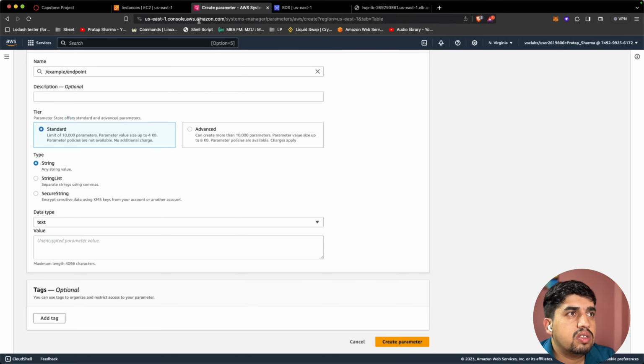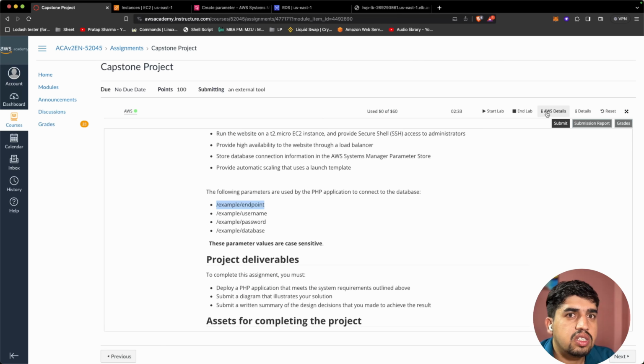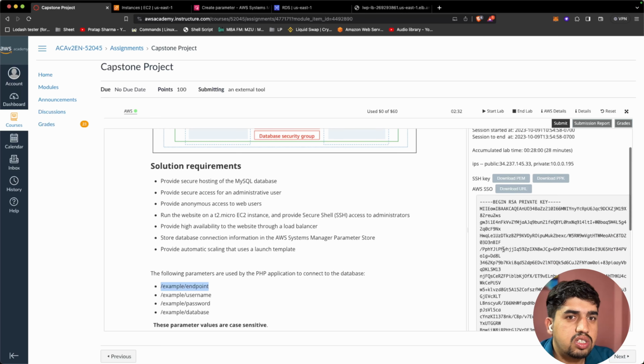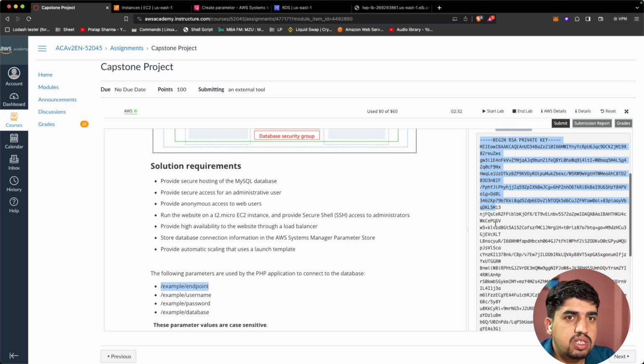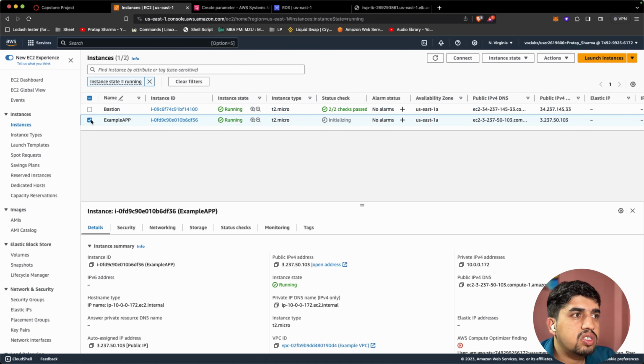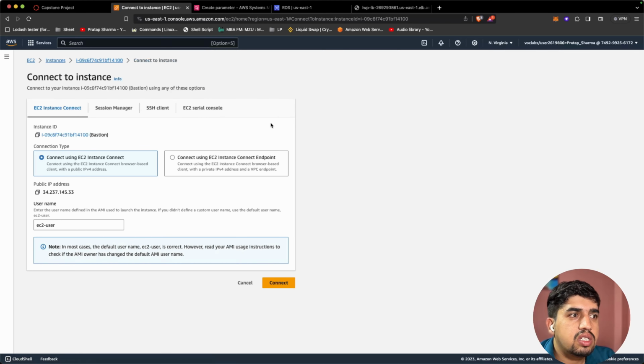Okay. So now I think it's time to connect the database from our example app. So for that, let's go to our Capstone project and let's go to the AWS detail. So I think I can use the SSH key. So let me copy this private key. Okay, so I have copied the private key, and then let me go to my bastion and let me say connect.